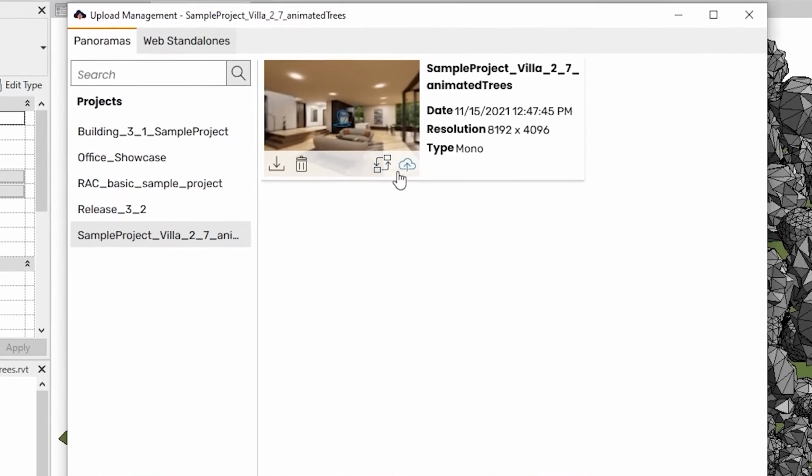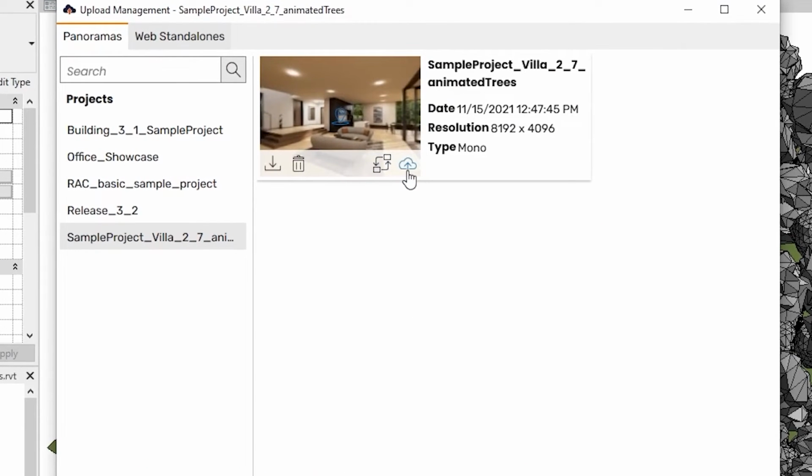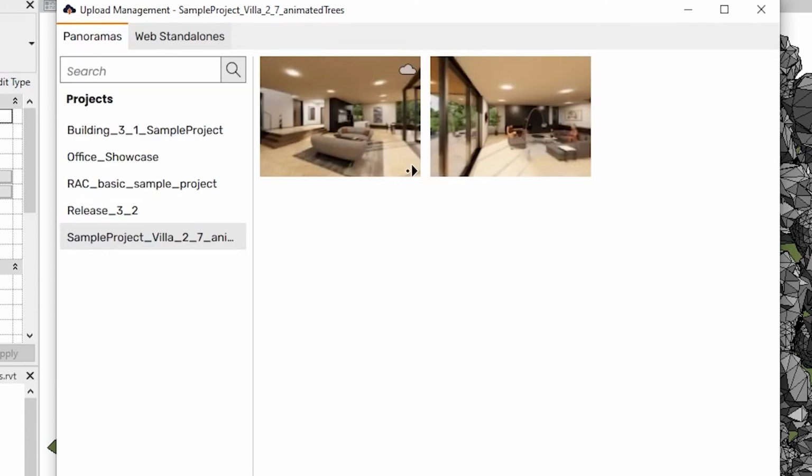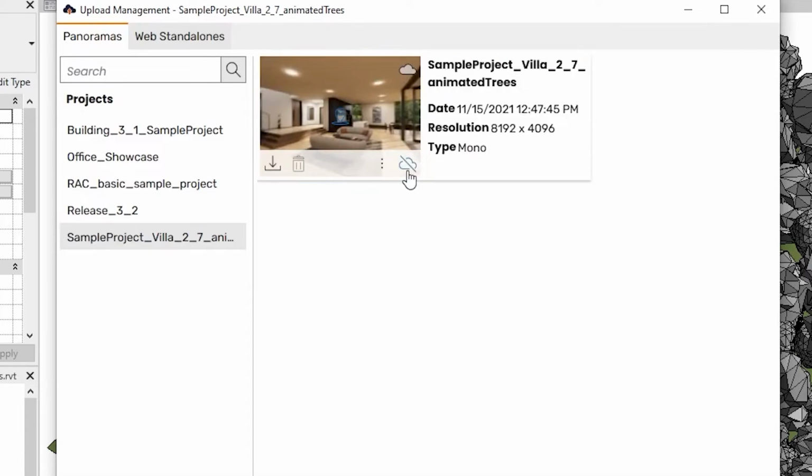The Upload Panorama to Cloud button is where it gets really interesting. Here, Enscape will upload the panorama to the cloud, where you can access it from any device right away via browser.